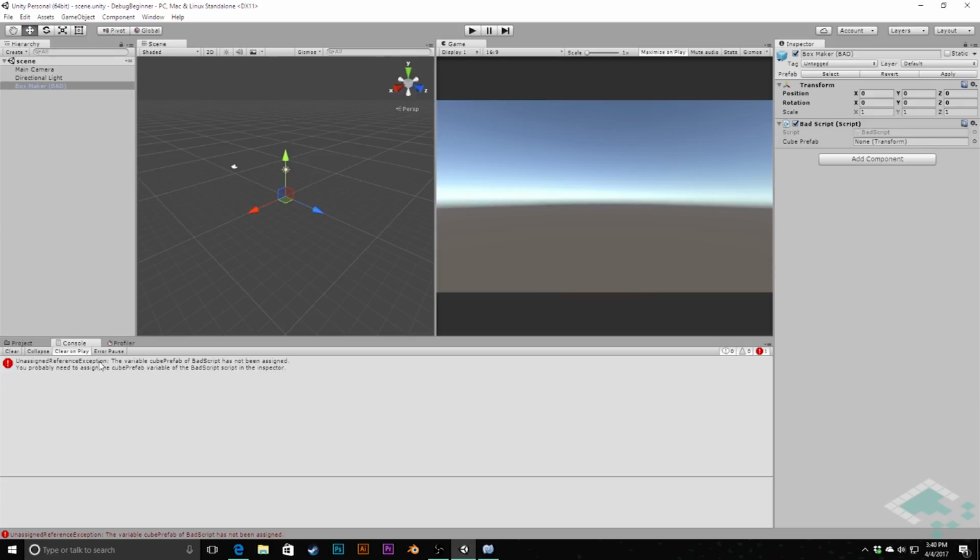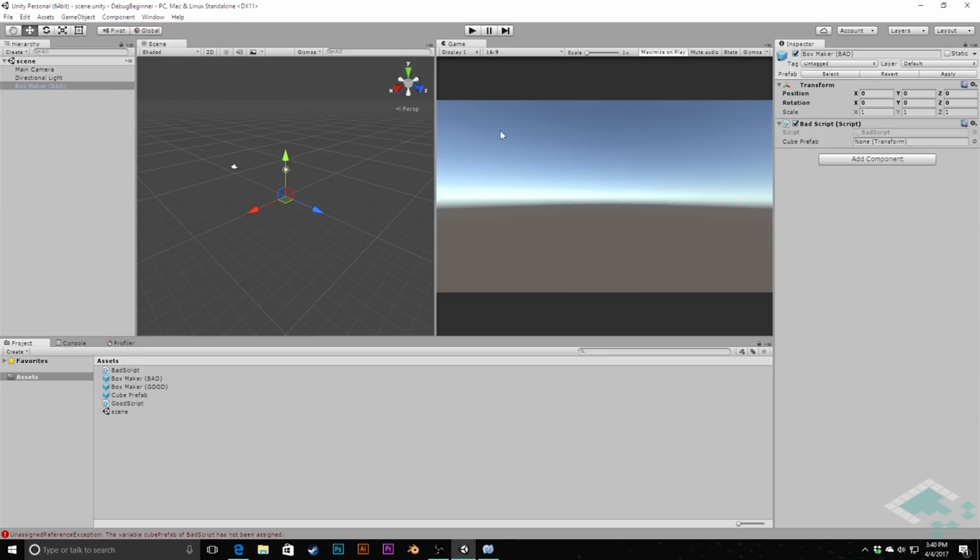In this case, when we look at this message, we can see that it's saying that the variable cube prefab has not been assigned. That's telling us that we have a variable, a slot for a prefab, that we never actually populated. So this is actually a relatively easy fix. We just have this empty slot here, for the cube prefab, and we can just take ours and drop it in there. And that particular problem, at least, is now solved.